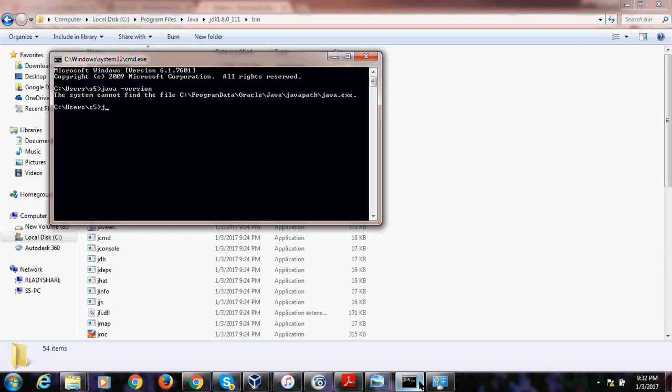So over here, java -version, it shows Java version 1.8 has been installed. Before, it said the system cannot find the Java file, now Java is installed.